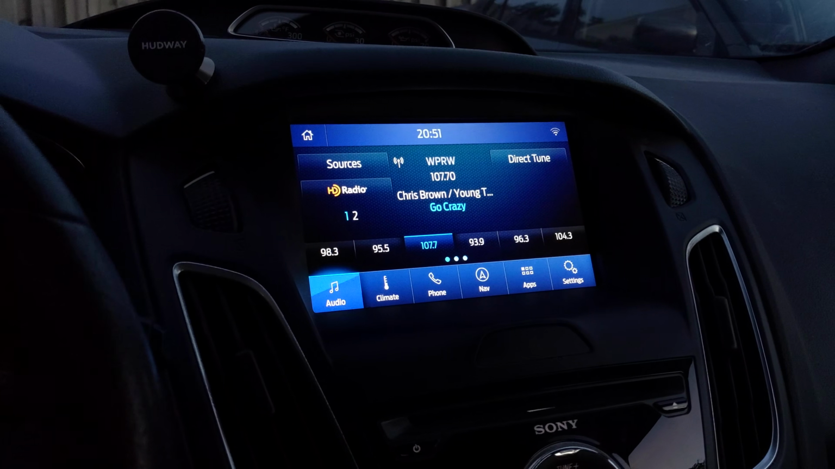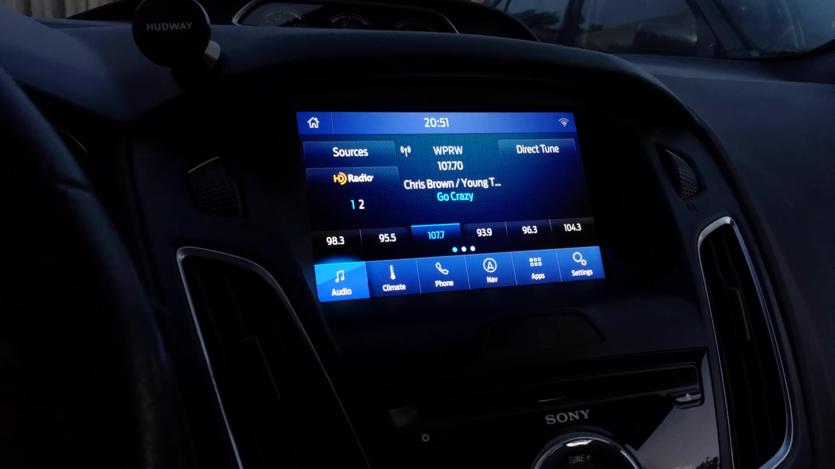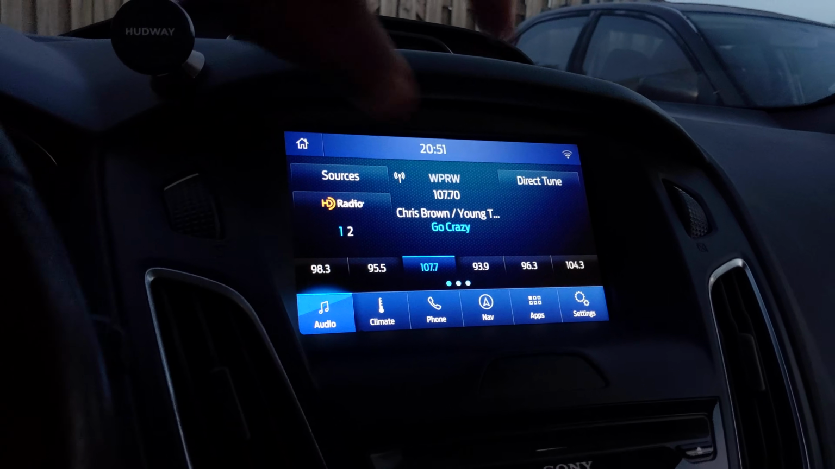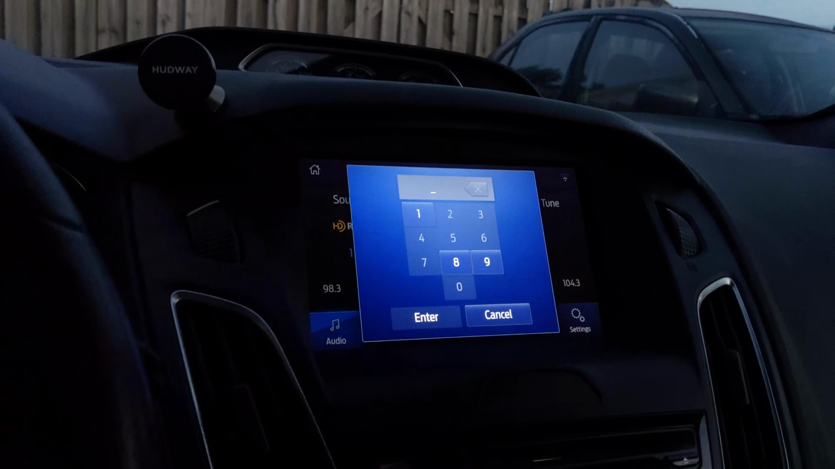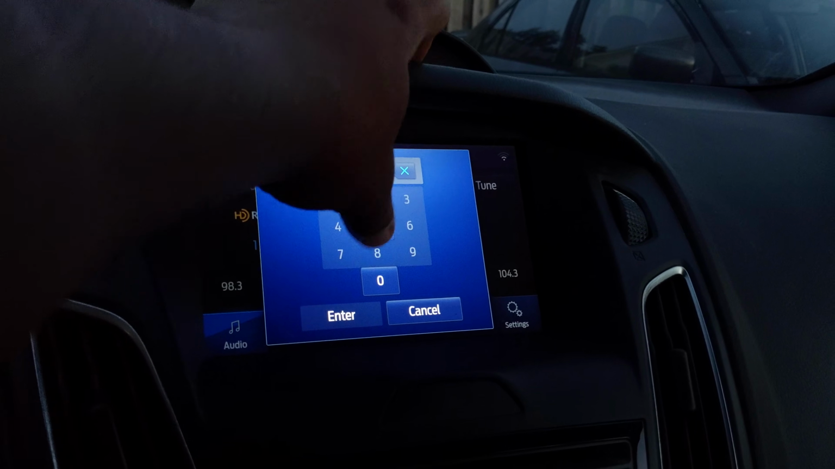Now, enabling this does do some weird things to your car. It's going to actually put your car into what looks like a European mode. So your frequencies will be longer, like this station says 107.70, and that's a little weird. And when you go into direct tune, you do have to put the whole frequency in, and you have to put the 0 part at the end.